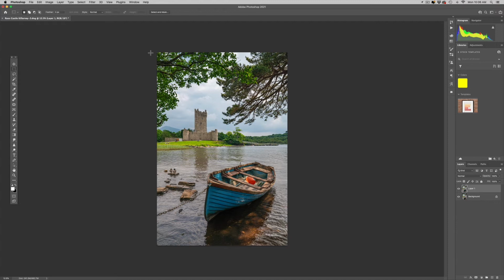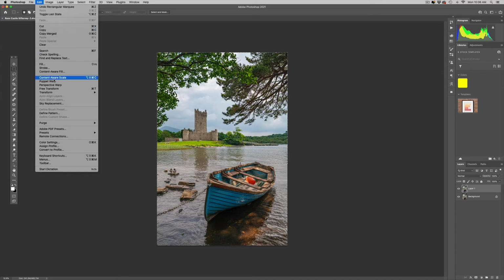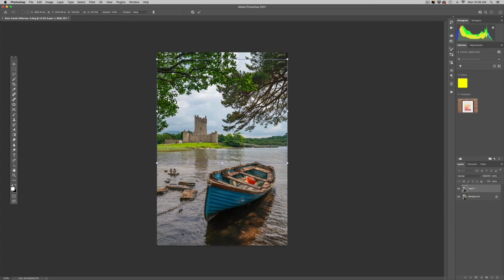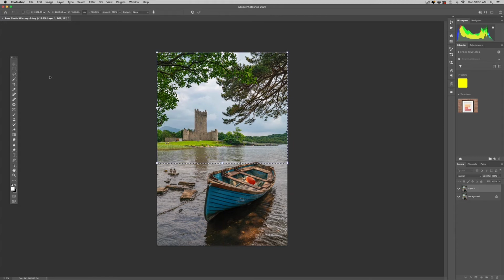Let's get the marquee tool, and I'm going to start by selecting all the way right down to the boat. And let's see what happens if we can not squish the castle with content aware scale. So Edit, Content Aware Scale, hold down the shift key on the top, and let's start bringing this down. And no, right away it squishes the castle. That we can't have. So let's deselect that, and let's get the marquee tool, and we'll just go about halfway down the tower.